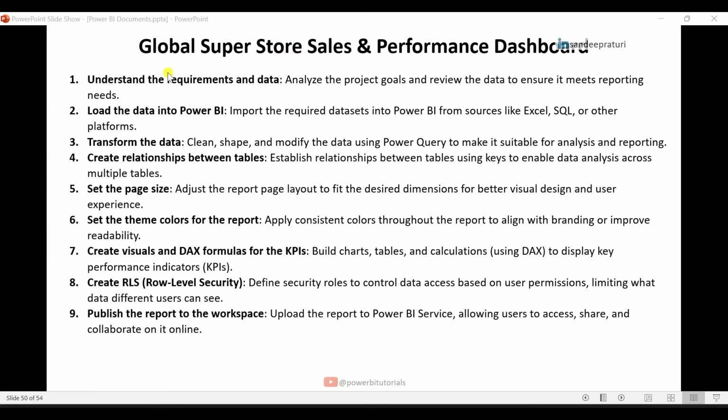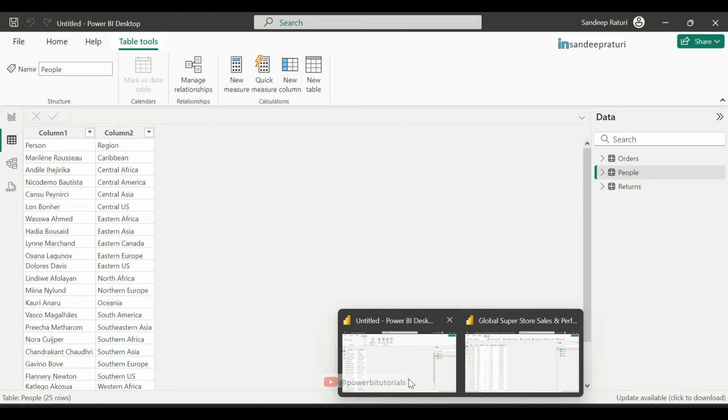We have completed the first two steps. Now let's move to the third step, which is transforming the data. Why is transformation required here? Let me show you the table data.